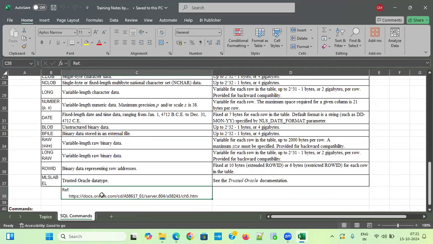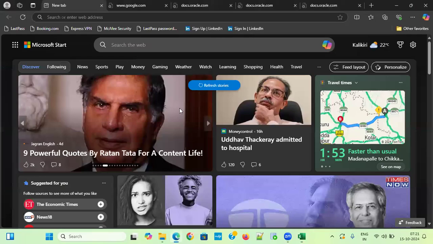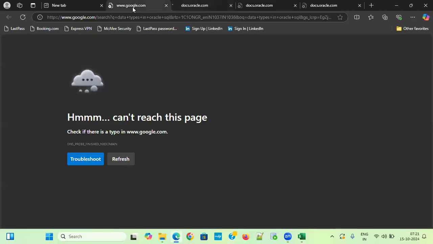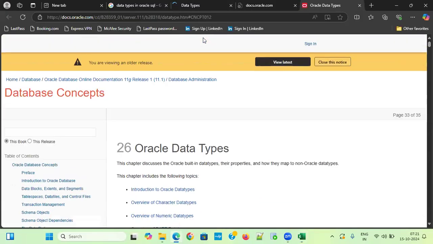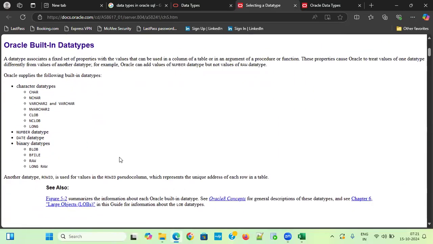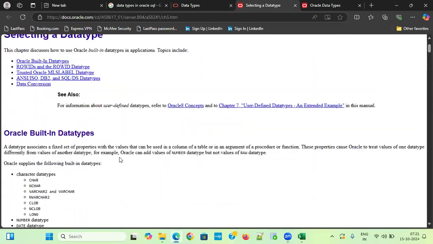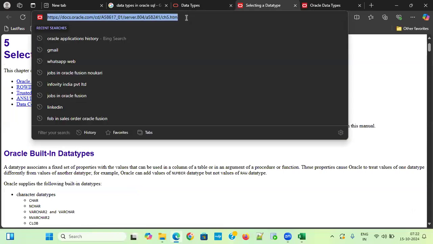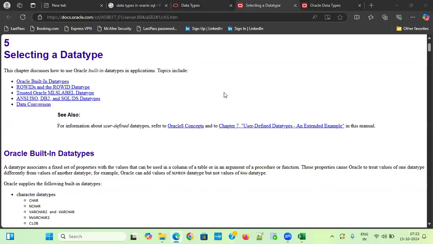If required, I will provide the URL also. I have taken this data from one of the Oracle websites. This one. I will share this URL with you. You can take this and go through it. If you have any queries, okay, I have shared that URL in the chat. You can copy it and refer to it again.